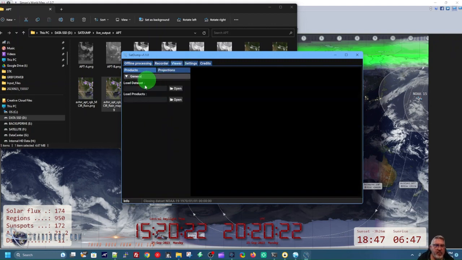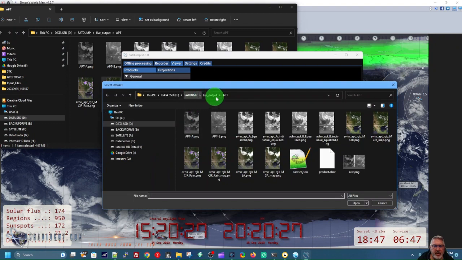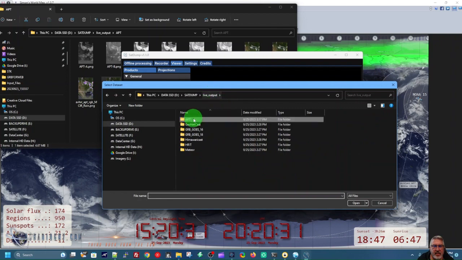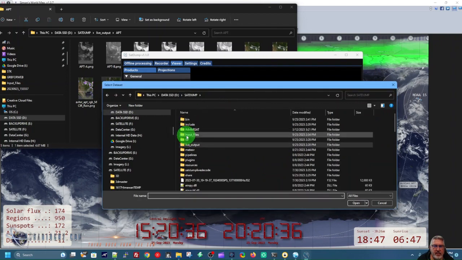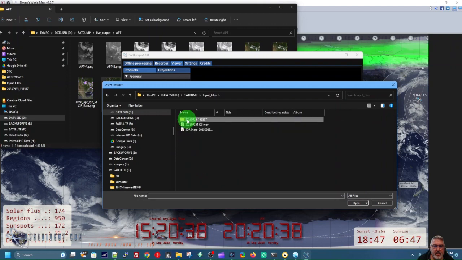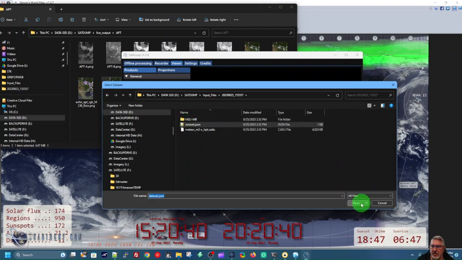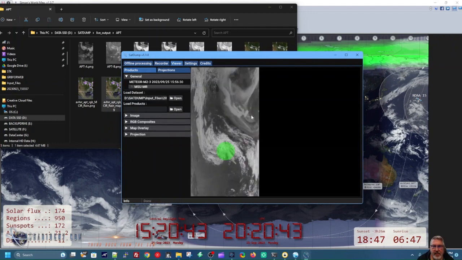So we're going to go to Viewer, and we're going to open up a data set. I'm going to use Meteor. There's some NOAA captures I got there. Hold on, let me go to input. That one. Open this data set. Okay, there's a Meteor image. It hasn't been processed. It's just the grayscale. But look at that smoke over Canada. Wow. And we'll give that a nice color image.